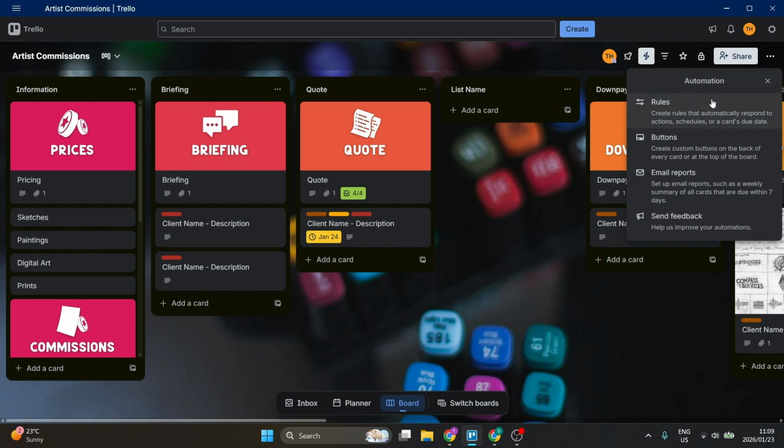Now, the first one is described as rules. This will create a set of rules which will automatically respond to actions or schedules or a card's due date. Buttons are another way of automations, and this allows you to create custom buttons on the back of every card or at the top of every card. Here we've got email reports, so you can set up email reports such as a weekly summary of all your cards that are due within 7 days, for example.